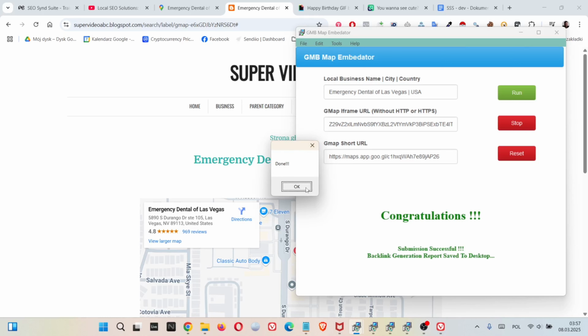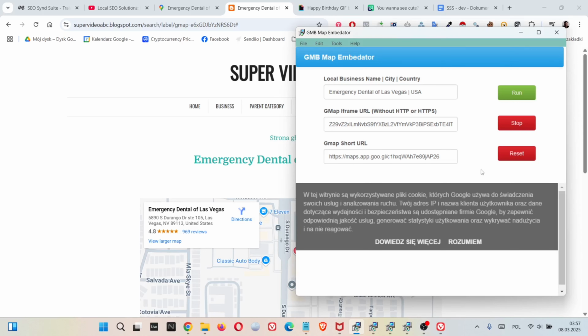Done. You click here, OK, and by the way, you can stop the submission at any point, if you don't want more backlinks than just, for example, Blogger, you can just stop it when the Blogger is complete. And if you want to submit another thing, just click reset here, and you just paste in your data and click run.